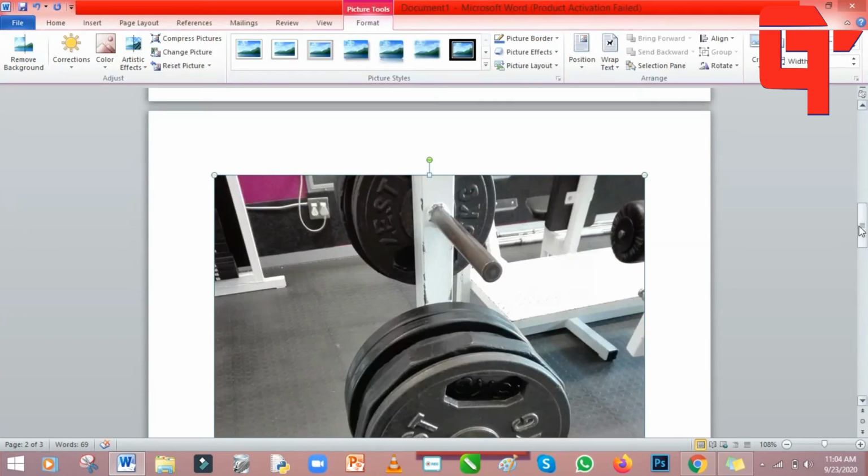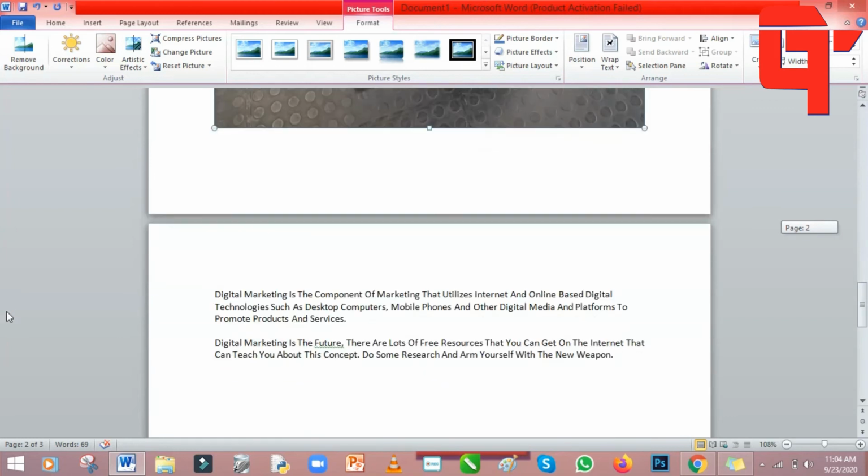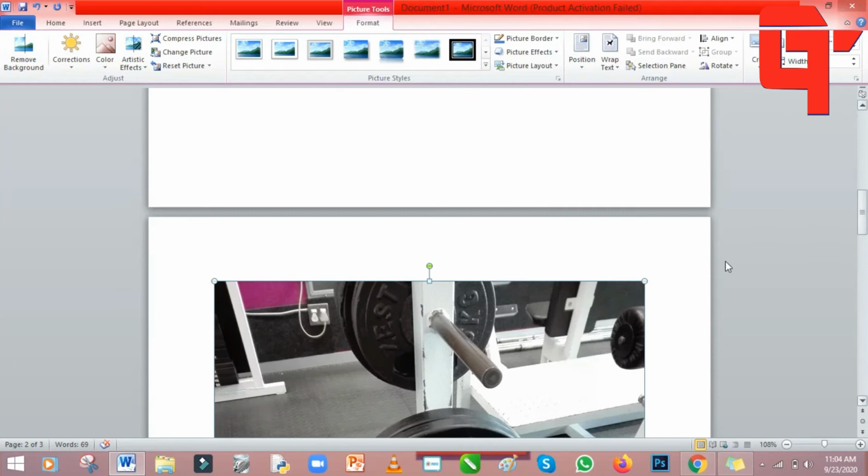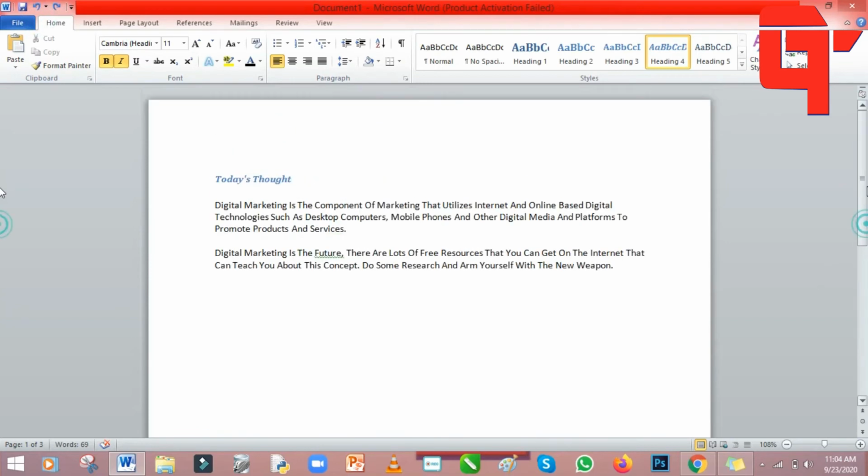So can you see that I've inserted a picture from my computer? So this is how to add a picture onto your document. You just go there and then say insert a picture, and then the picture will come onto the document. Okay, let me just undo this. Okay, now let's move on.